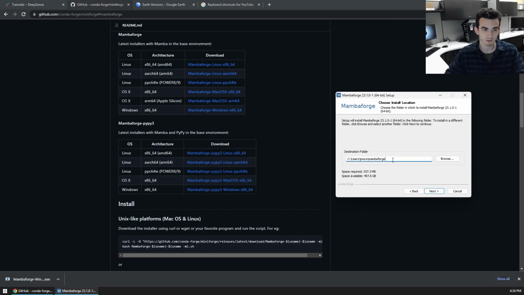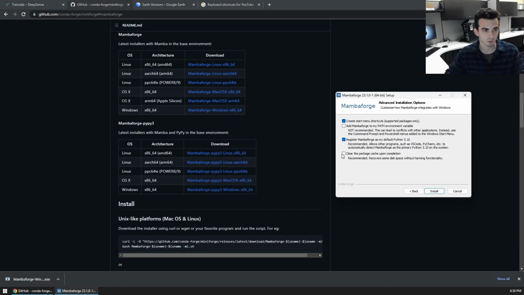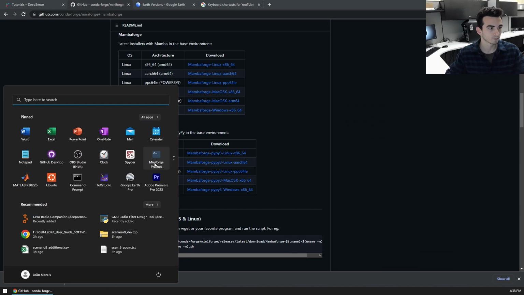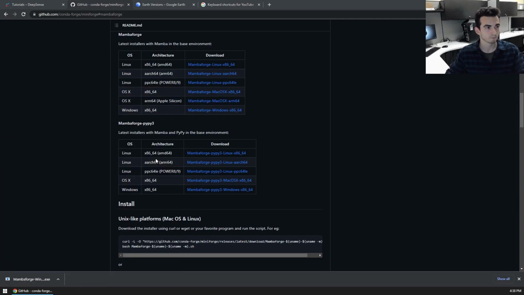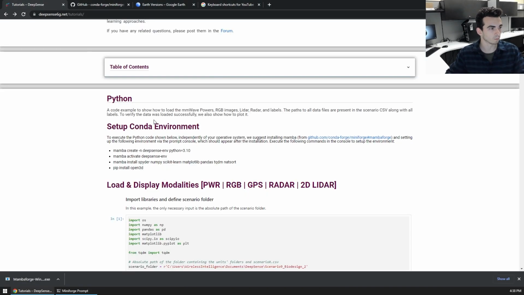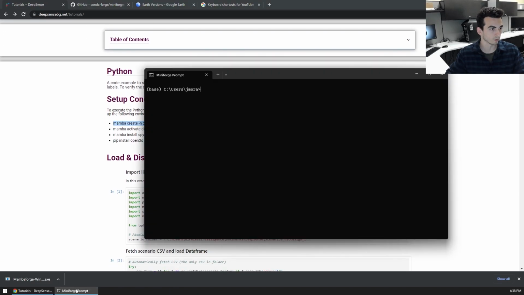Currently I already have it installed, so I'm just going to do a sample run for you, and I would further select this option and this one, and then you can go ahead and install it. After you install it, you'll find a Miniforge prompt in your start menu, and you click that, and now you perform the commands that we put here.